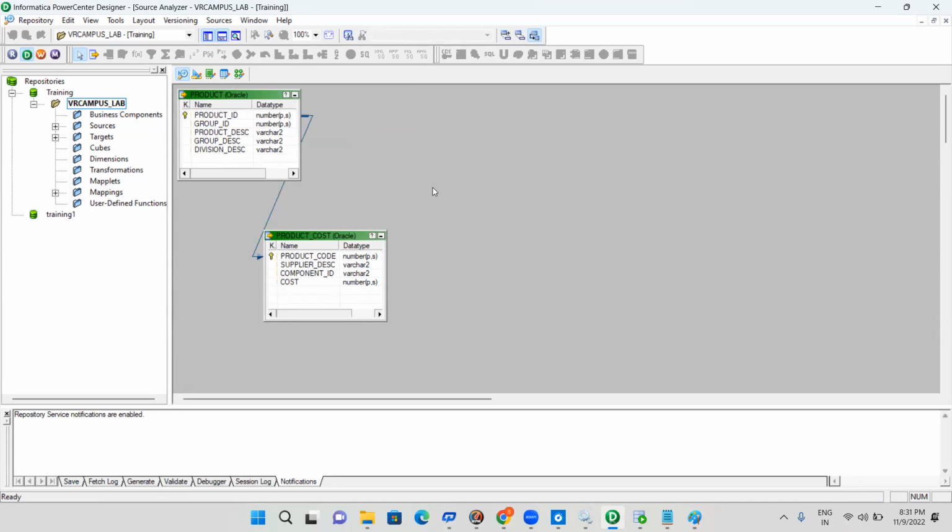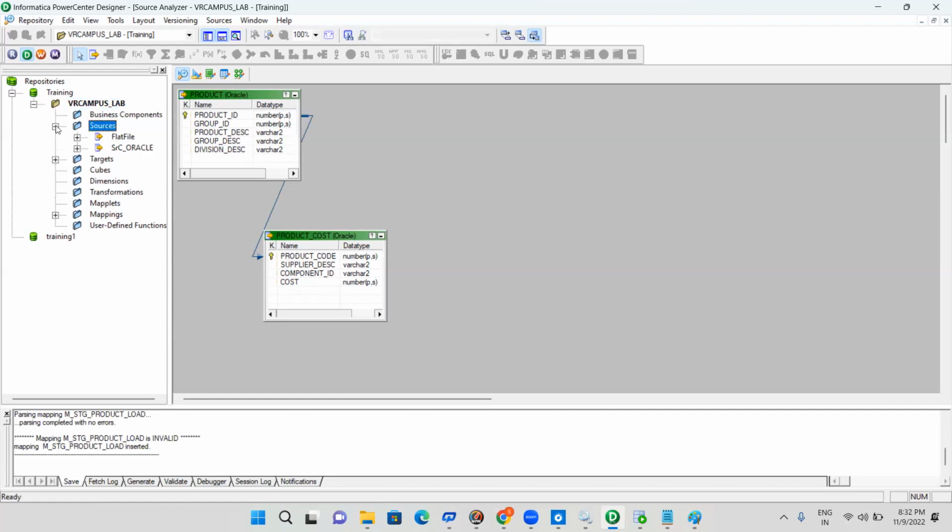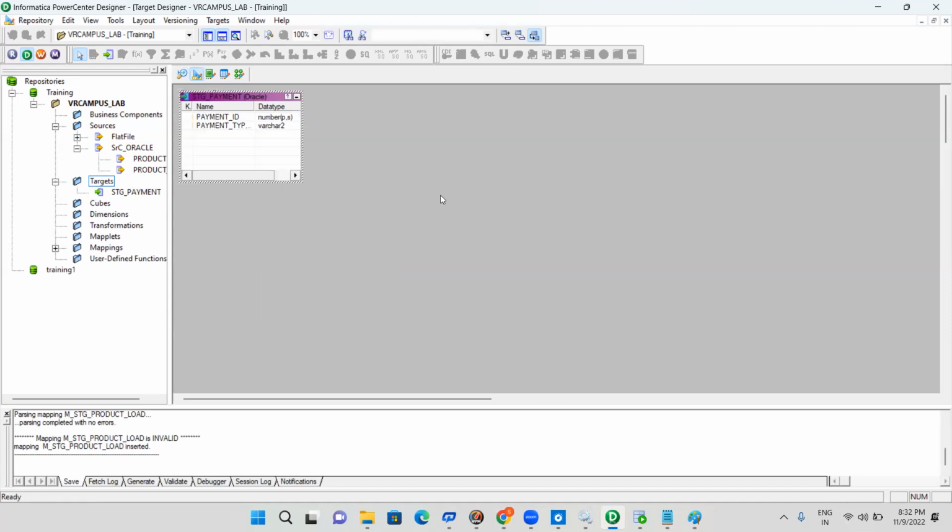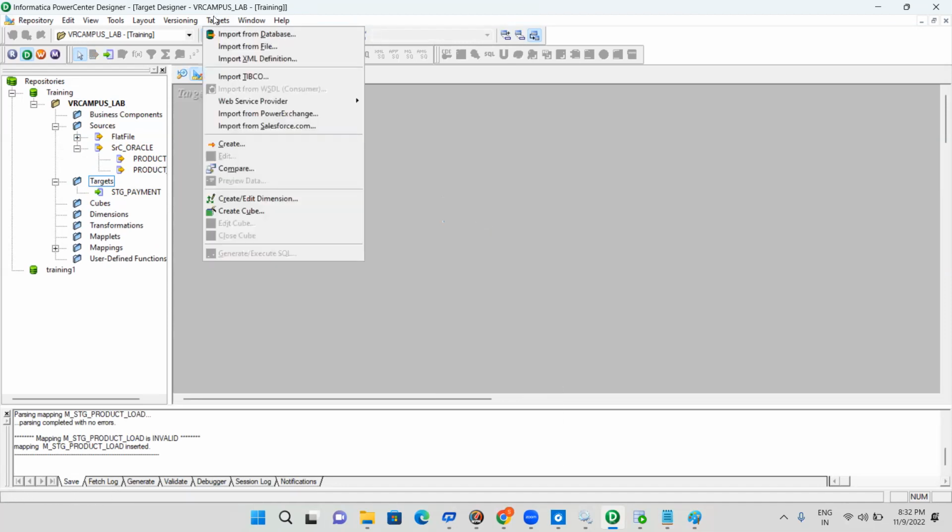Whenever you make any changes, just save it. Now you have two sources under SRC underscore Oracle: product and product cost. Now I got my sources. Now let's go to the target. To go to the target, where do you have to go? To the target designer. Okay, clear all. Targets, import from database.